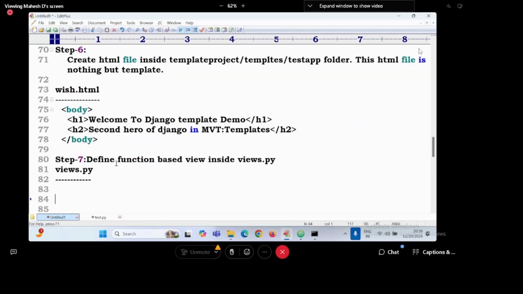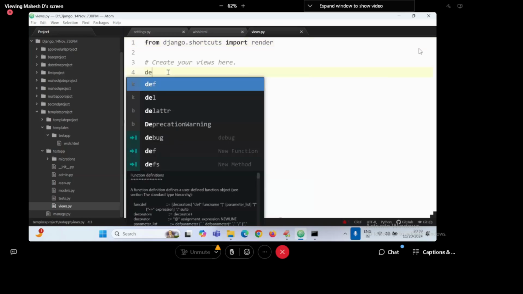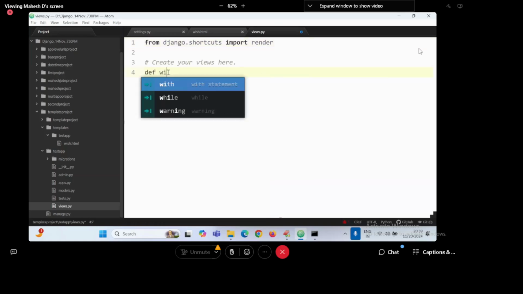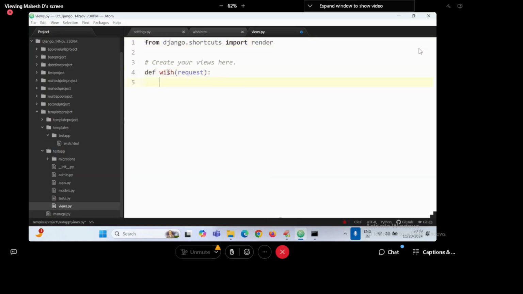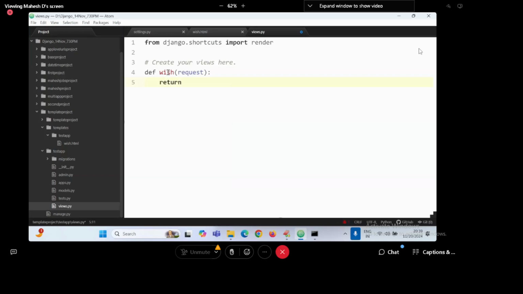Completed. I created the HTML file and wrote the code. Now go to views. In views, you know the function: def is the keyword. The function name is wish. What is the first argument? Request. I want to provide that. What is the keyword? Return.